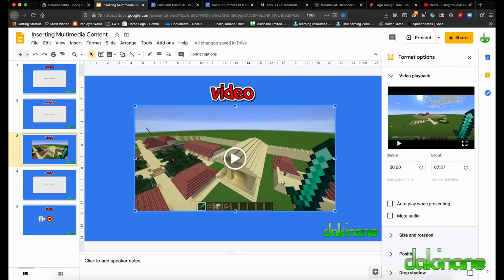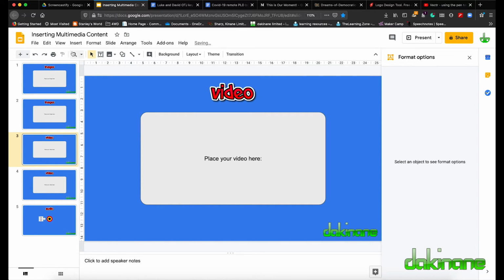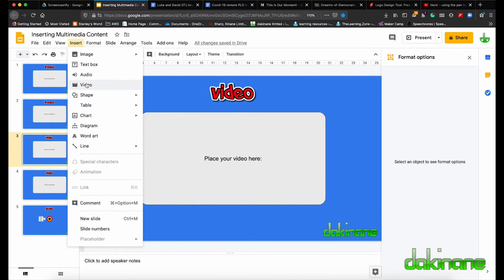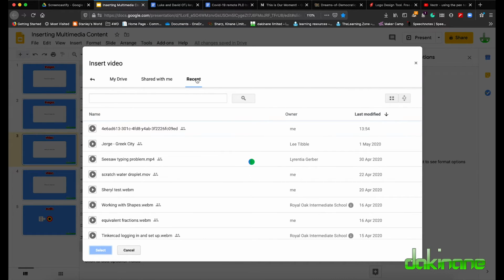The other way, let's delete this, is if you name it. So come to insert, video, and over here, rather than recent, if you click on the search function, you can search for it. So it'd be easy to search for Seesaw Typing or Cheryl Test or equivalent fractions. But this one here is how an unnamed Screencastify video gets saved. So it's very important at that save point in your Screencastify video that you actually give it a name, because then you can search for it. So you can search by name.